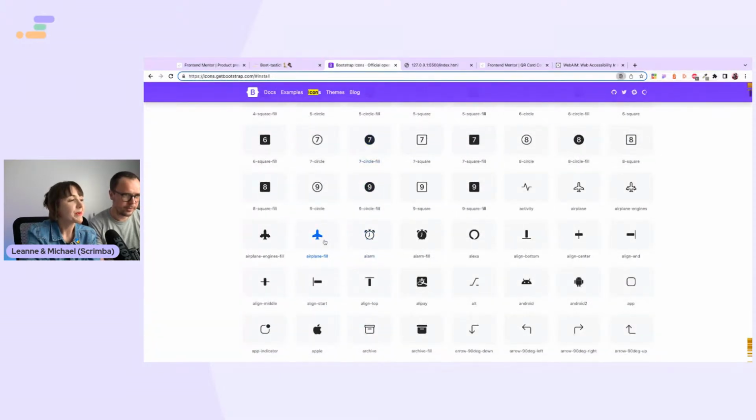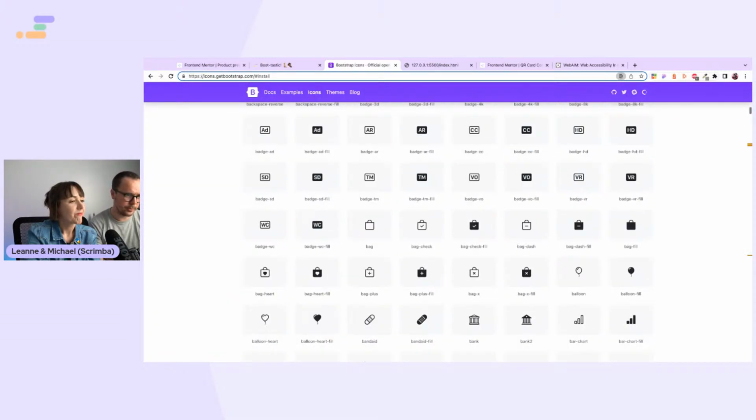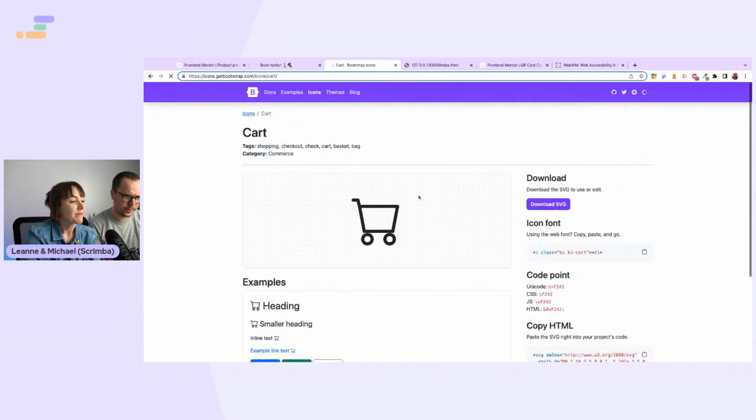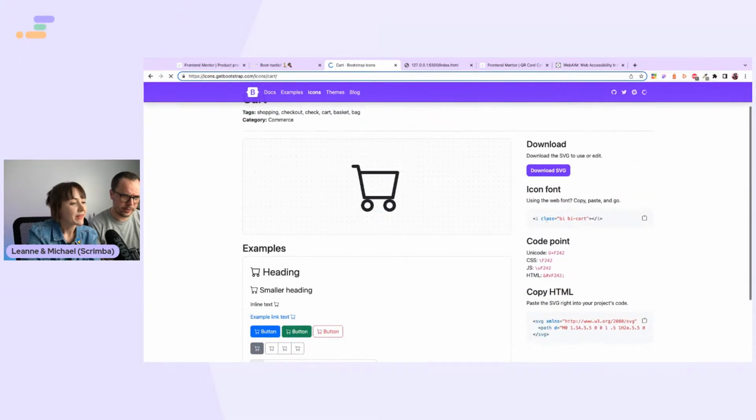What is going on with the hyperlinks on this page? Yeah, not sure. It takes a while to load. It's not loading though. So what is it? Cart, I think we're looking for. There you go. Cart. Oh, there's loads of them. Medical carts. Cart. Download SVG.